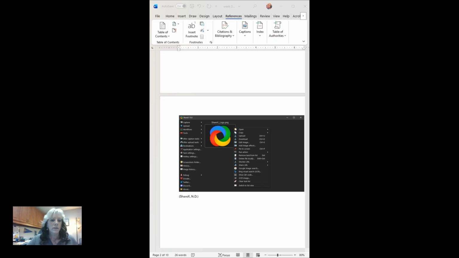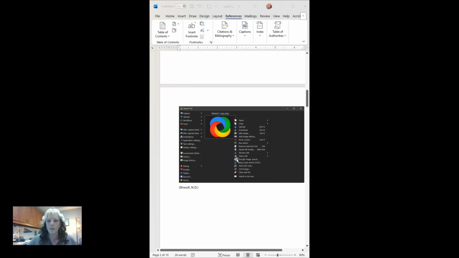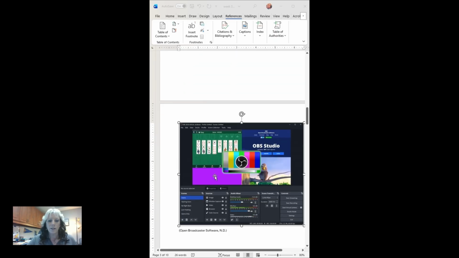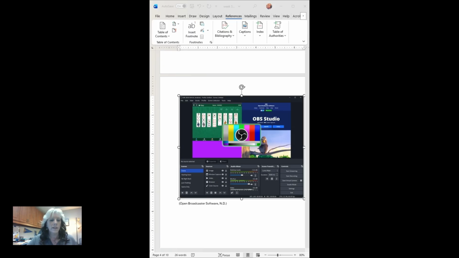Now we're going to move on to the feature-rich free and paid options, and there are quite a few. The first one we're going to talk about is the OBS Studio. This can be used with Windows, Mac, and Linux. This is a powerful open source tool ideal for streaming and complex setups. The downside is it can be complex for beginners.